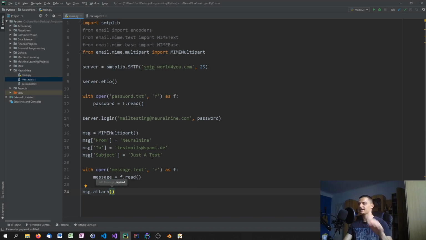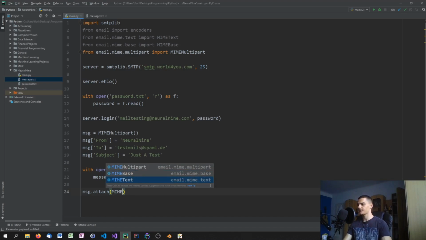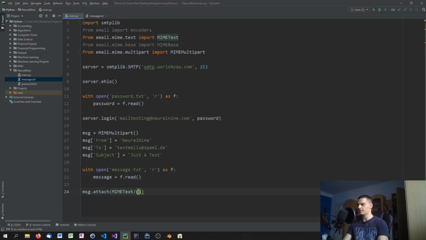You're not adding the txt file to the mail. You're adding it as a text. And we're later on also going to add an image as an attachment. So what you need to do now is you need to attach MIMEText. And you're just going to pass the message here. And you're going to attach it as plain text. So this is how you add a header and a text to your message object.